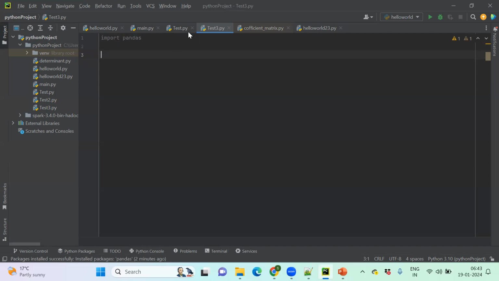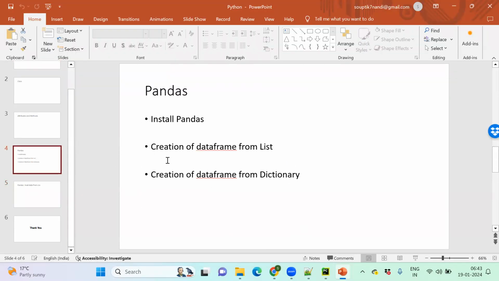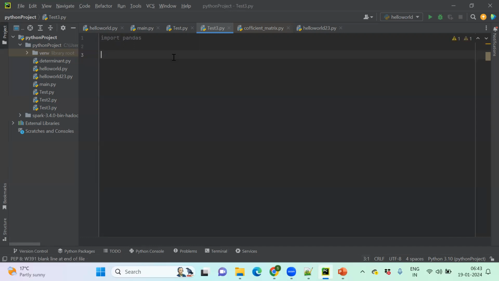So what was the topic? Let me just check first. Today's topic: install pandas, creation of data frame. Okay, let's create a data frame from a list. We know what a list is. Let's declare a list.